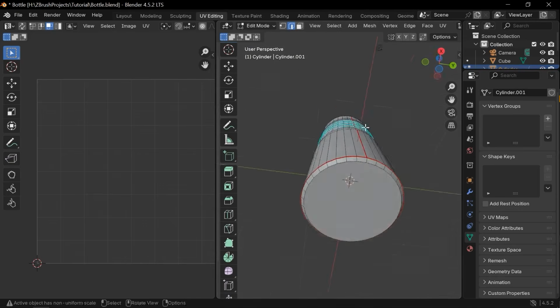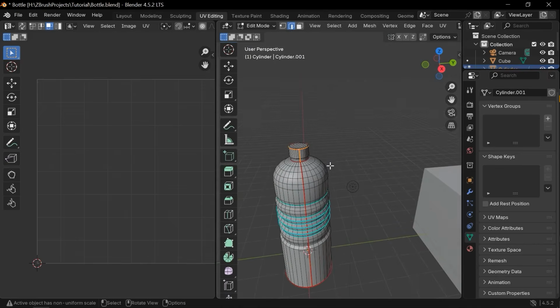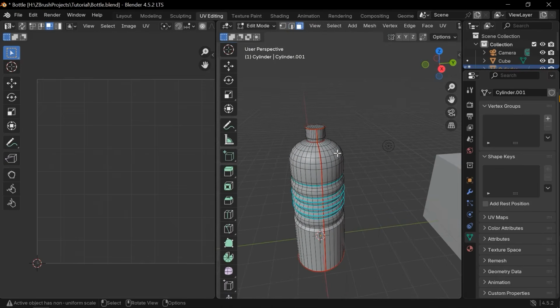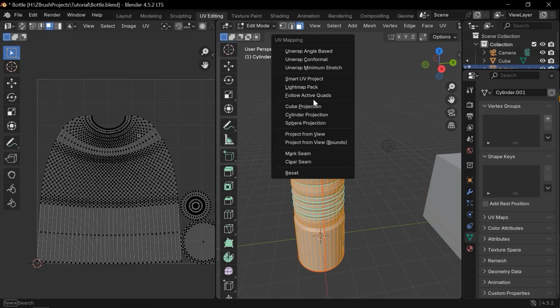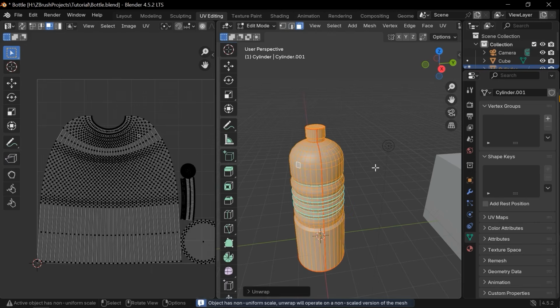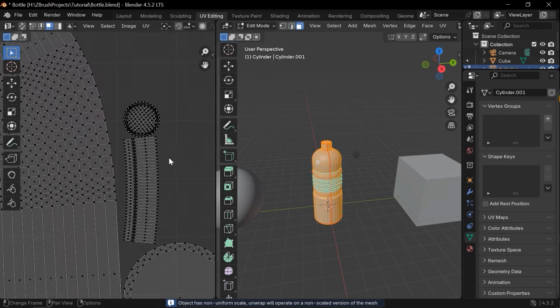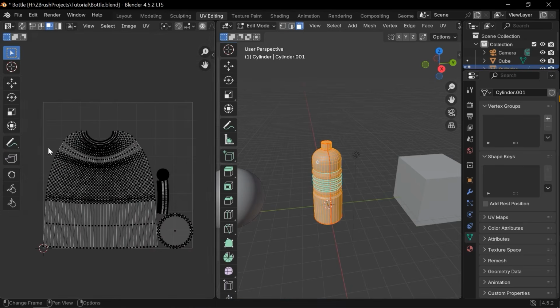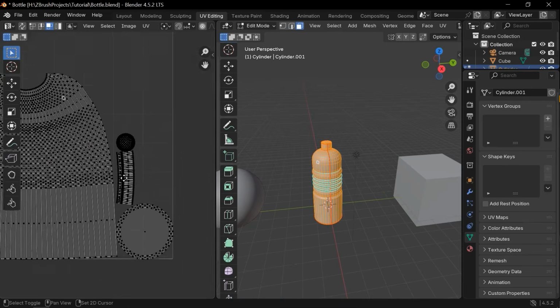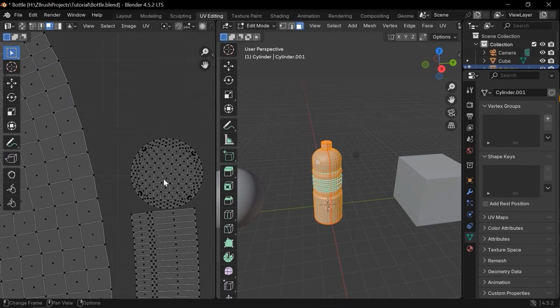Right, and the bottom is good. Press 3 button, A, U, and unwrap angle base. Alright, as you can see, we have a good structure. It's correct. We don't have any pressure, as you can see, on the polygons and edges.